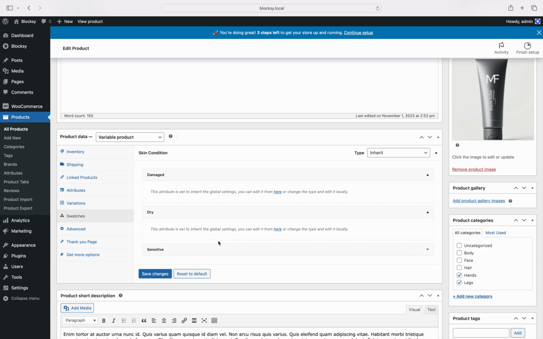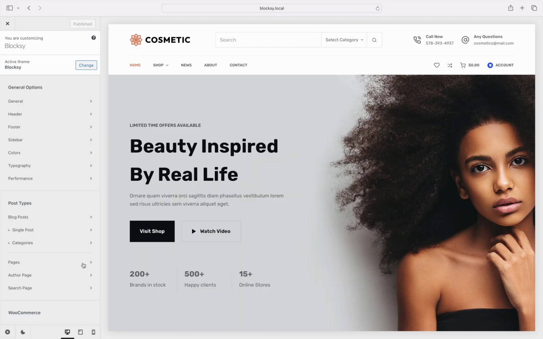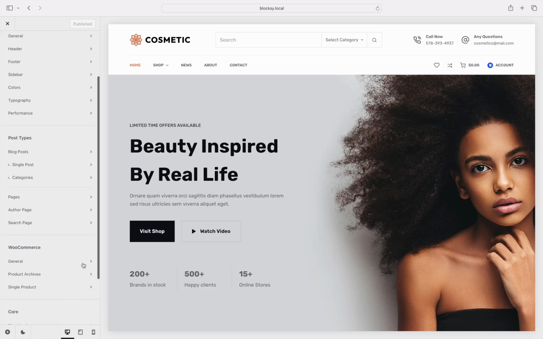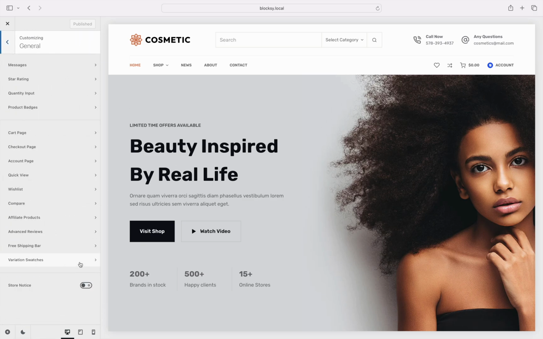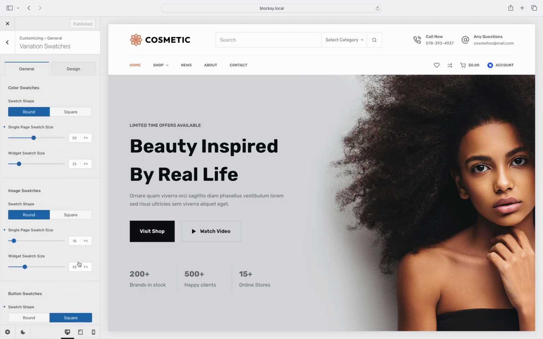Right, now for the final part. Let's jump into the theme customizer to see what options are available to display the swatches on the front end. First, we'll check out the general options for styling the variation swatches. This can be found under the WooCommerce General pane, Variation Swatches section. Notice that for each kind of swatch type you get styling options, such as showing it as a circle or square, how big they are, and so on.